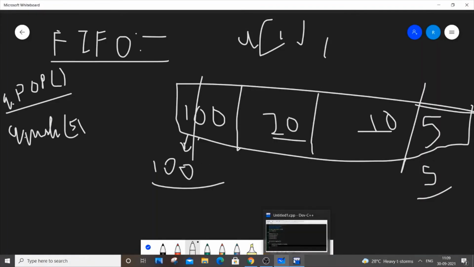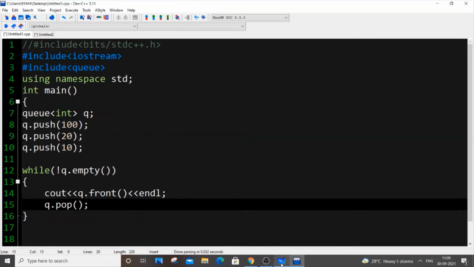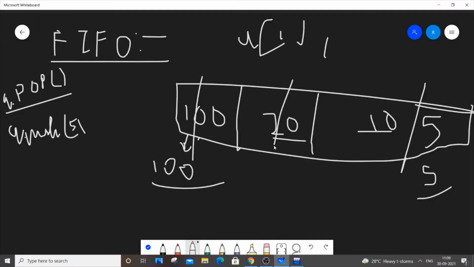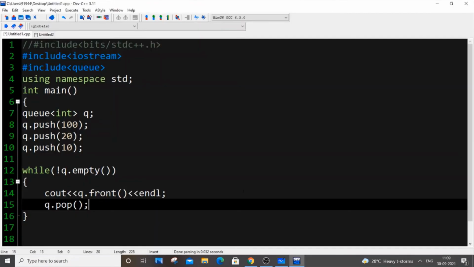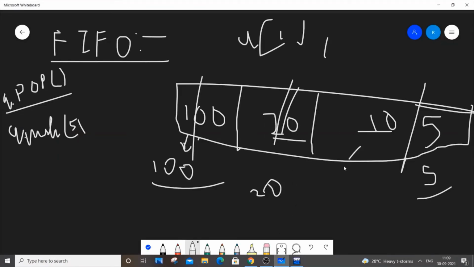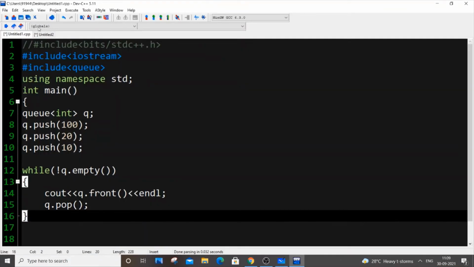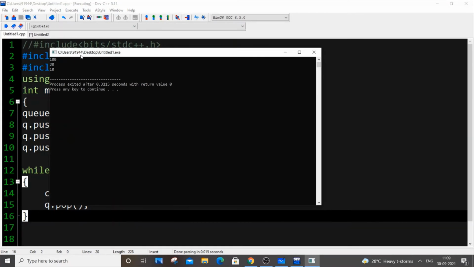And again the while loop, it will go inside the while loop, and again q dot front 20 is displayed, and q dot pop, so 20 will be removed. Same thing, front 10 will be displayed, q dot pop 10 will be removed. This is how it works. So now if I run this, I'll be getting the output as 100, 20 and 10.